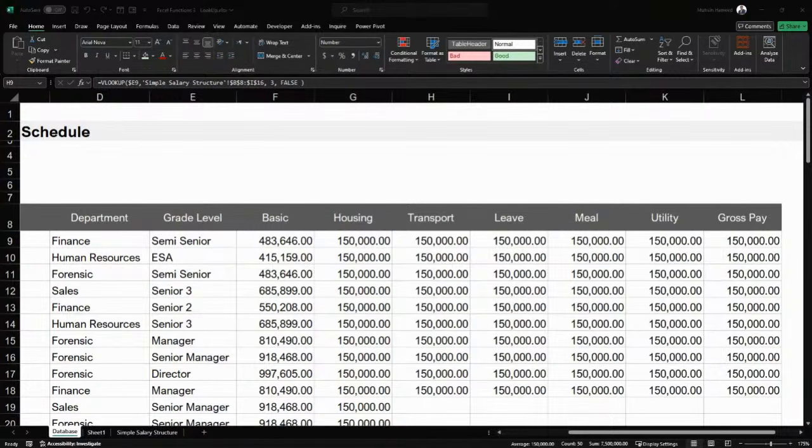Control Page Down, yes. What if the column we want to look up is leave and use? Is there a way to do that without copying the whole table? I answered that already. Where can we get practice worksheets? You just joined the class. Why is housing amount constant? If you look at the simple salary structure, you get your answer.